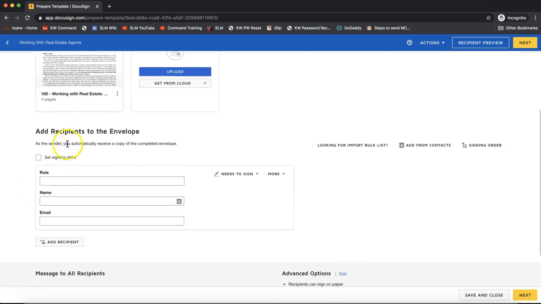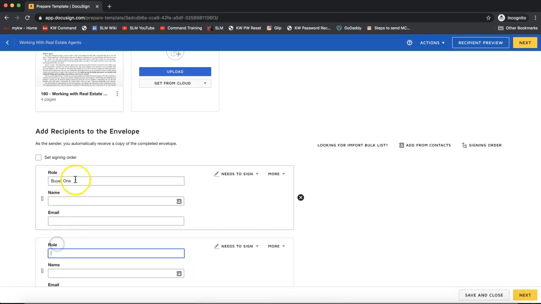Now we will need recipients added to this envelope in order to continue. Of course, since this is a template, you won't have the names or anything. We would just want those to be general. Let's say Buyer One. As the role here, I'll put in Buyer One. I'm going to leave name and email blank, because that'll depend on the transaction. We're just creating a general template that we can use for every transaction, pull into every room.